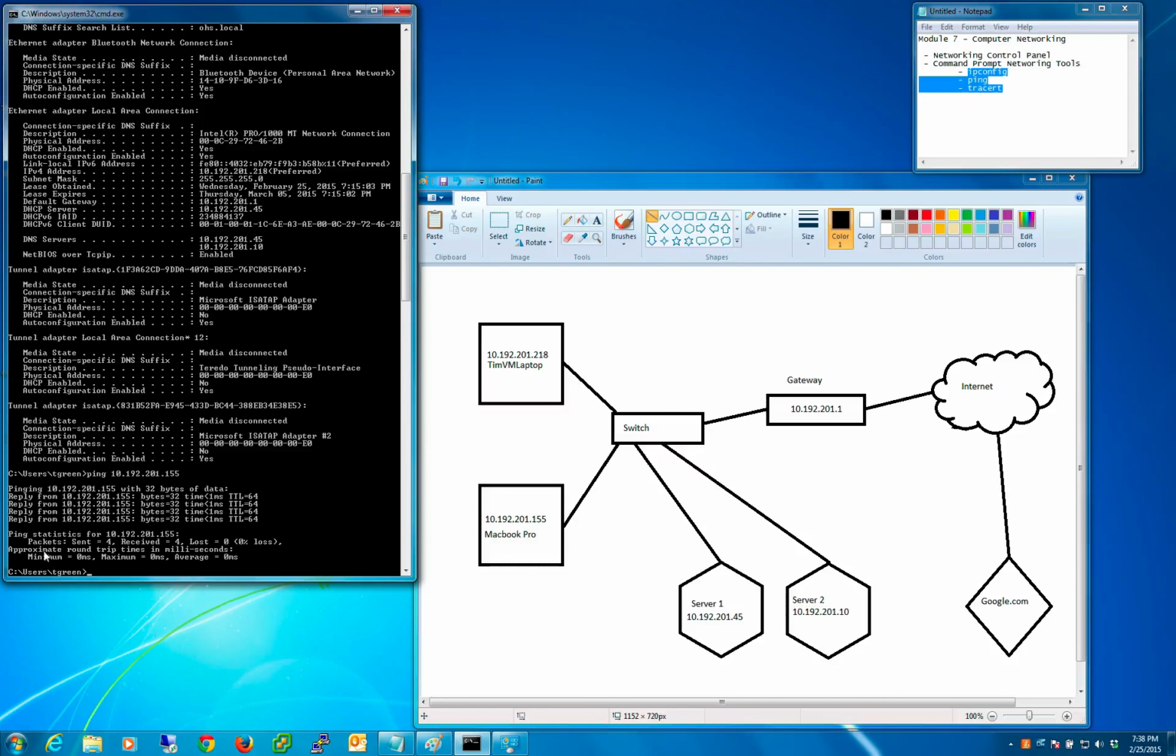And then it gives you some information down here. So it says, hey, we sent 4 packets, we received 4 packets, 0 packets were lost. And this tells you kind of the round trip time. So it was less than 1 ms basically, or millisecond. So that command basically just tells us, hey, that device is out on the network.